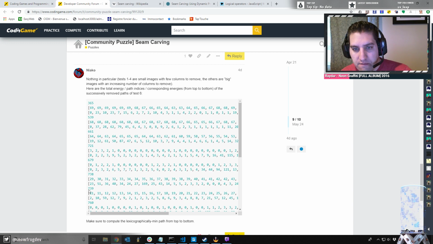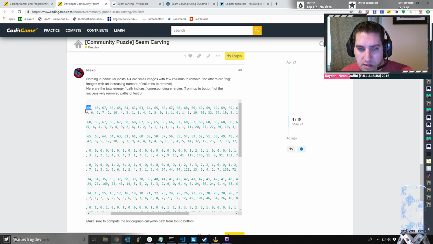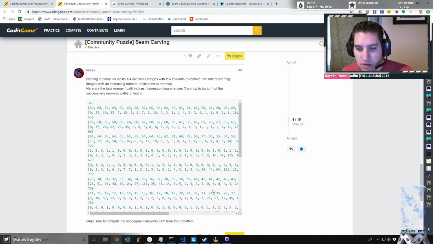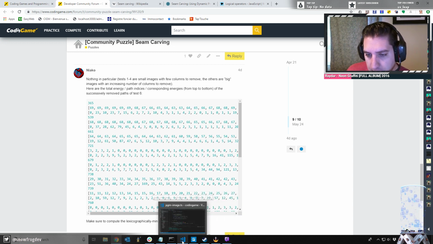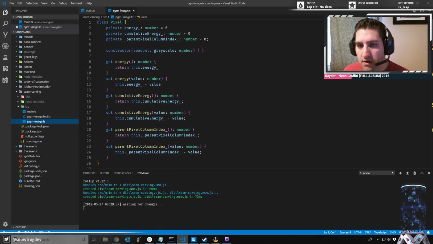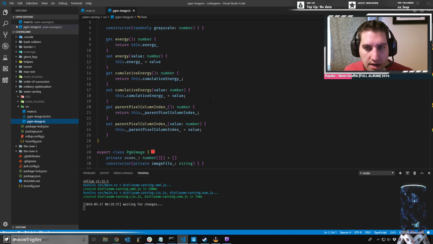So I think the first thing we are going to do is implement some way to store the entire seam to be removed in a nice data structure. That will make it easier to debug. Yep, so that's what we're going to do. But before that, there's one little bit of refactoring I want to do.